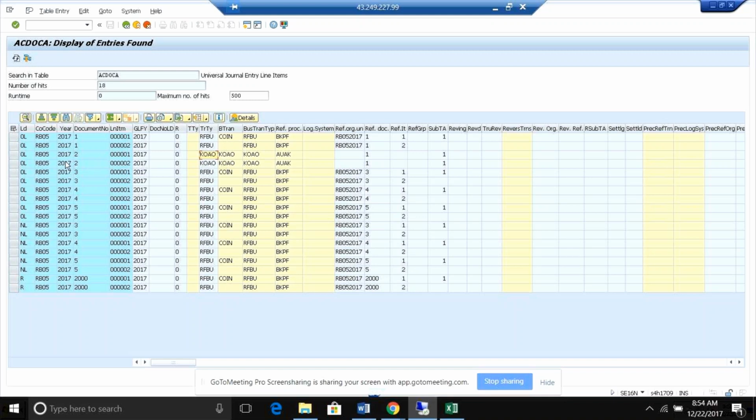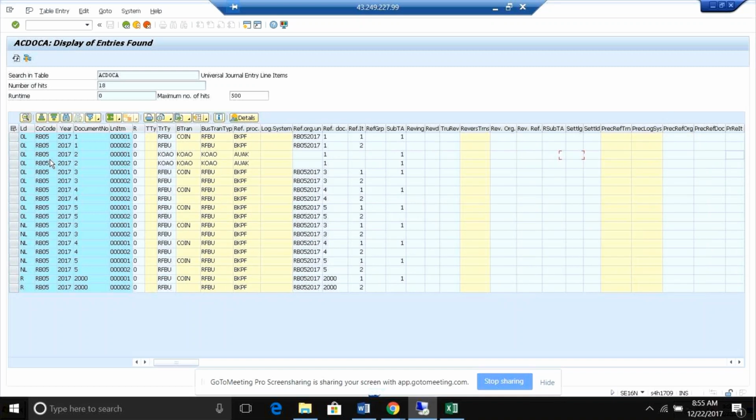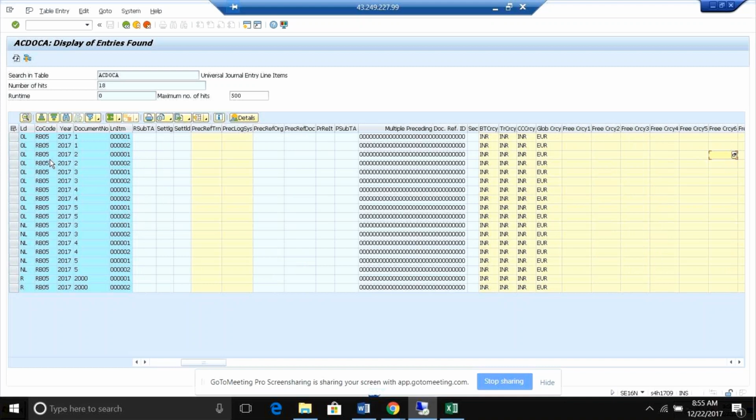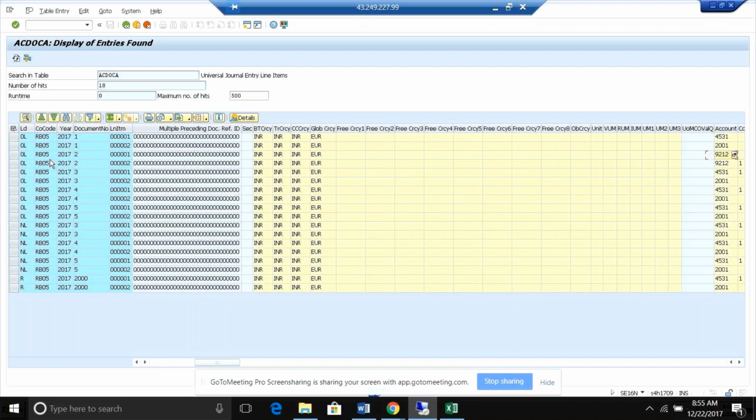Let's see. Take the document number. As we discussed yesterday, we have seen the C11 and analyzed it there. You can see the same kind of fields here. Let's see the currency fields and all the stuff here. So same thing, it is reflecting from back end to front end. Nothing is changed.